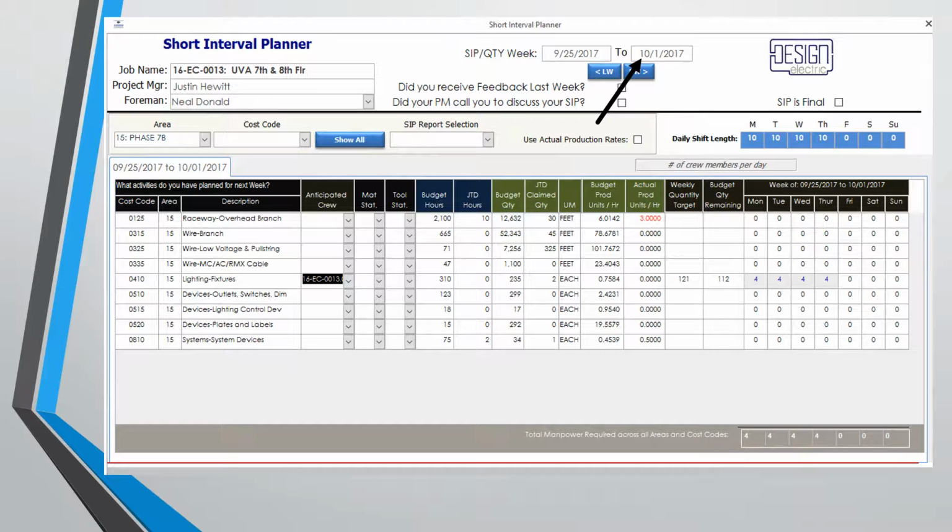Let's say that I need to get all these light fixtures installed by October the 1st. First, I make sure that I'm on the right week and that I have my daily shift lengths entered. Next, I can pick my regular crew to see what it looks like. I have 4 people on my crew, so it says they should be able to install 121 fixtures in this week. That leaves 112 left to be installed.